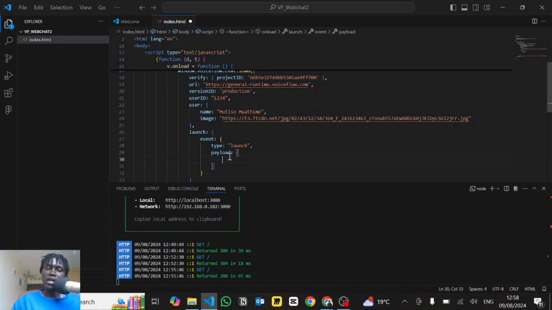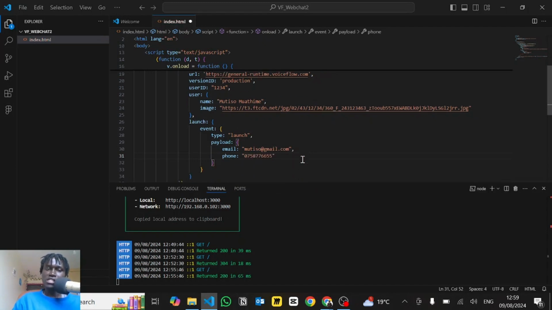Then here we have the payload where we'll pass in the actual details that we want to pass from the website to the chatbot. So you might want to pass in the email, and let's say this email is mutiso@gmail.com. You can programmatically insert this to be the email of the user that's logged in. Then we can say the phone number is, let's say, okay? So then let's save this and go back to our Voiceflow chatbot.